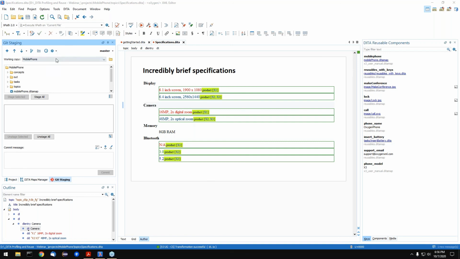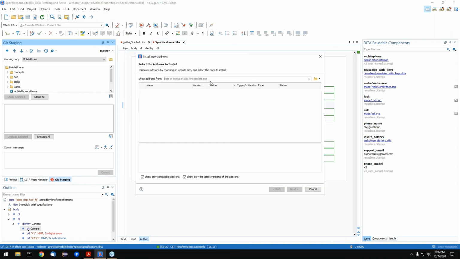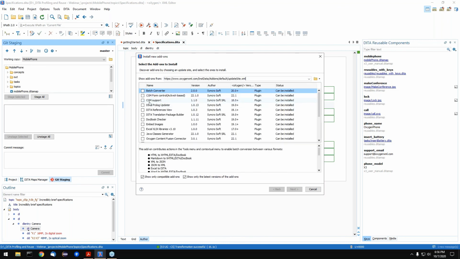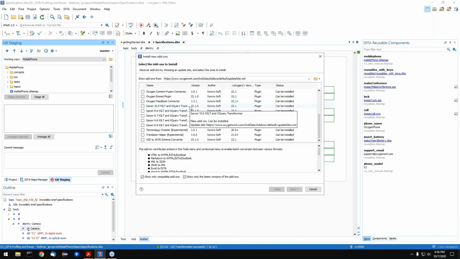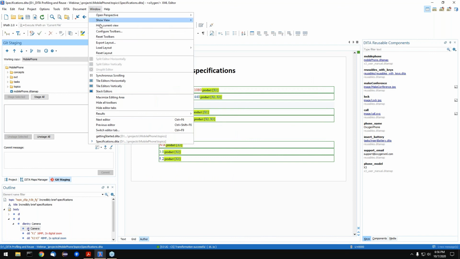This is an add-on. This is a separate component that you can install by going to the Help menu, to the Install new add-ons action. You select the default update site, and here we should have, where is it? Oh, I don't see it. It's probably because I already have it installed. That's where you find it.